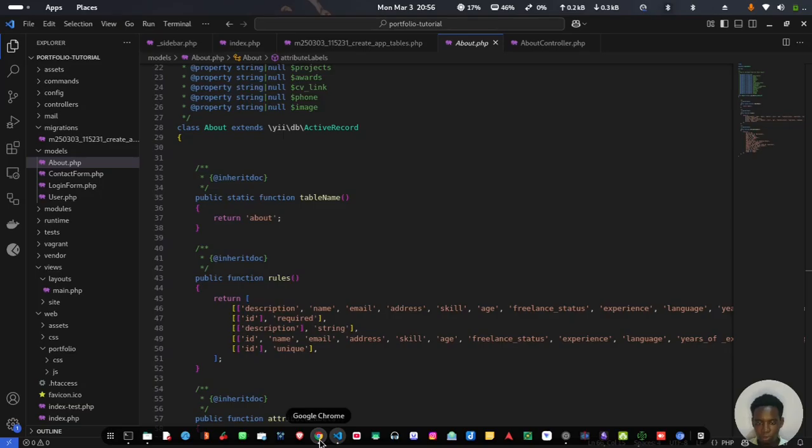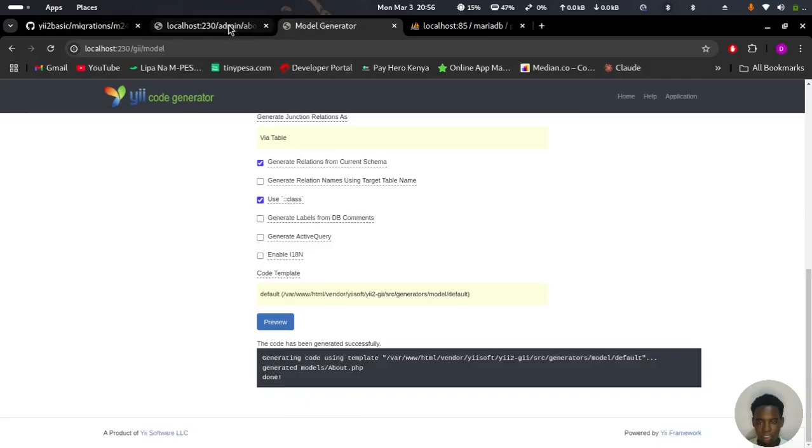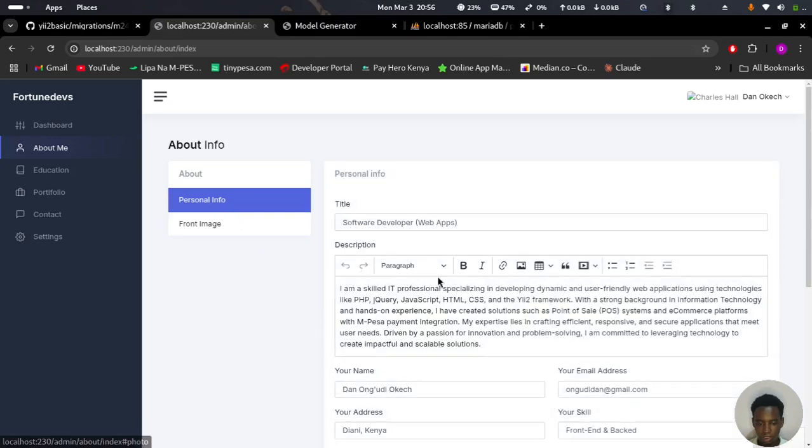Now the next thing we need to do is to make this form functional. First of all, we'll need to use the active form. Since in Yii2, all the forms need to have a CSRF token for them to be submitted successfully. Instead of submitting them manually, we have the active form provided by Yii2. We will take advantage of it and use it in the form.